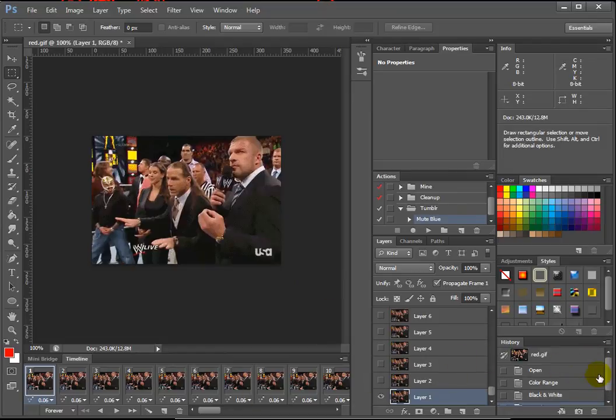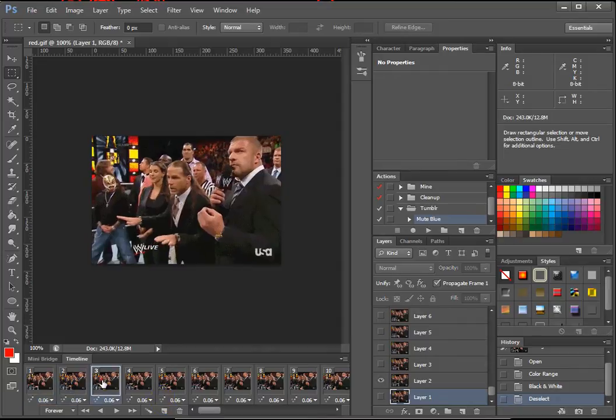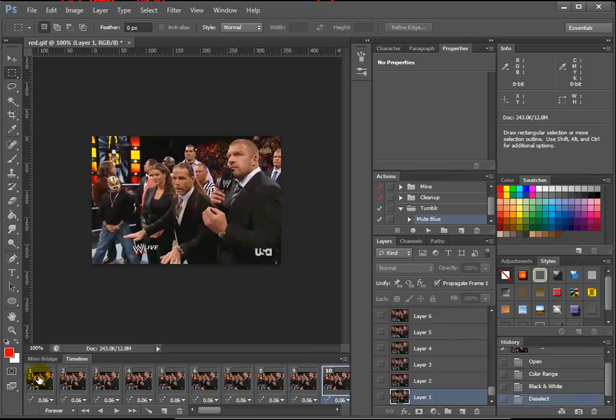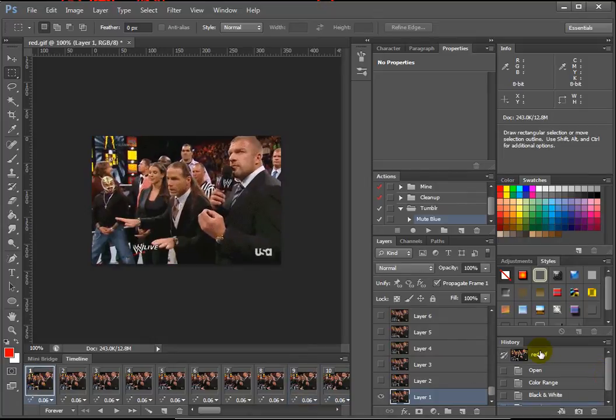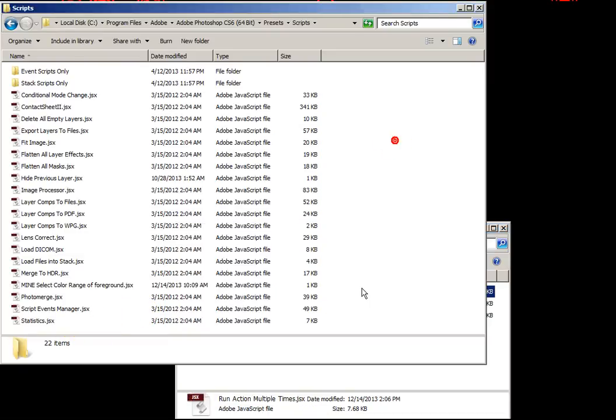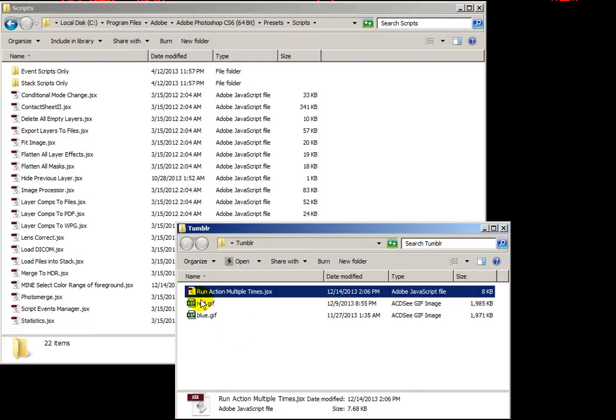Now the problem is, you'd have to do that for each individual frame, and that's not fun. So I spent a few hours of my life figuring out how to code in Adobe Photoshop. By the way, it is absolutely friggin' miserable. Those undocumented, ungodly crap. Anyway, I made a script called run action multiple times. So grab that. I'll put a link in the description.